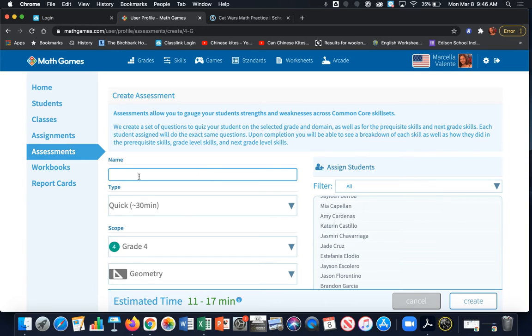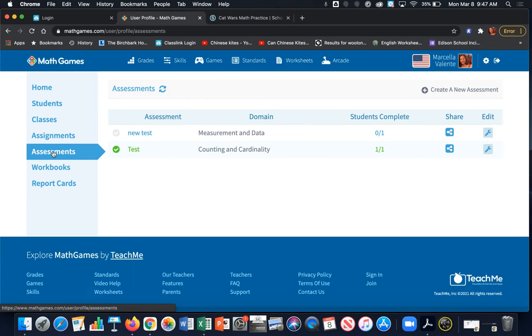The other way is to just come in right from your left-hand side menu bar and clicking on assessments. What that will do is bring you to an assessments page, which will also list any assessments that you have already assigned, along with any updates and results from those assessments.